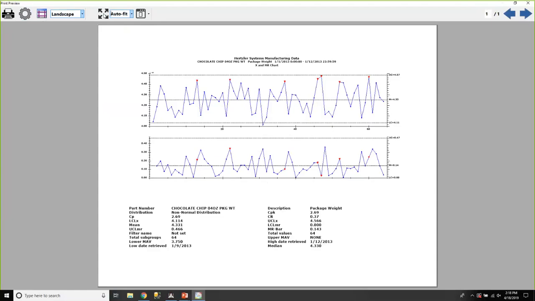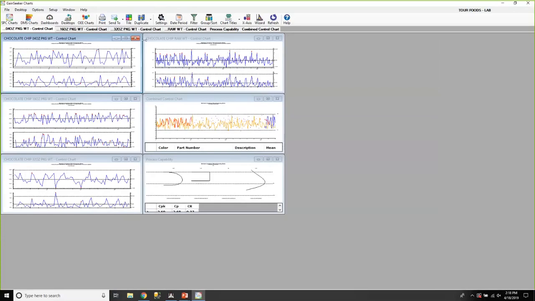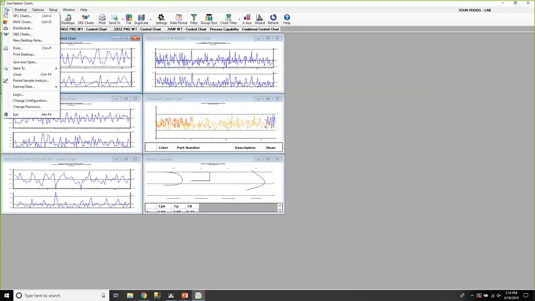So those are the buttons. And then the last two here is the number of pages to see at one time on the screen and the arrow back and forth between the pages. In this case, we only have one page, so there's not really a lot going on there. But with the print preview, you can see what you're going to get, tweak it a little bit, and then send it to the printer. The other option, like I said, was print desktop.